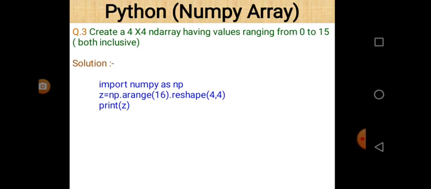So just write np dot arange 16, and after that dot reshape function, dot reshape 4 comma 4. So it reshapes the one dimensional array into a two dimensional array having 4 rows and 4 columns. arange and reshape both functions belong to the Python library NumPy. That's why we use both of them in a single statement.